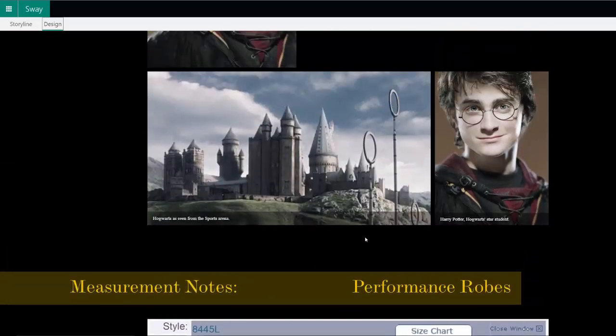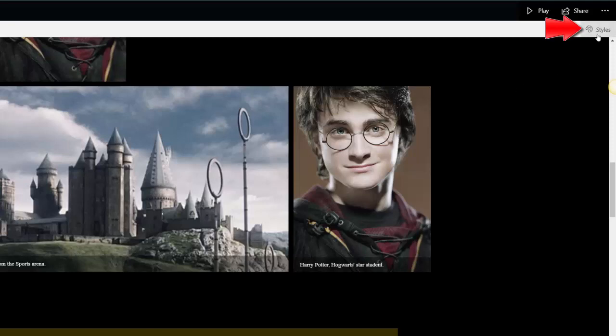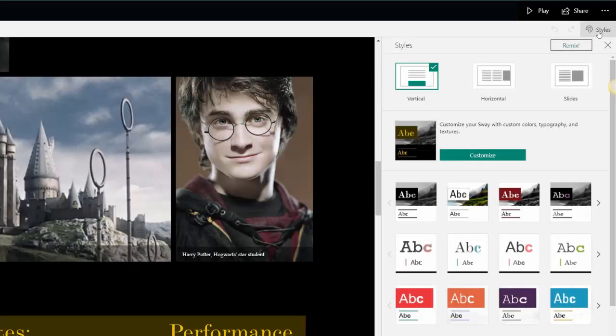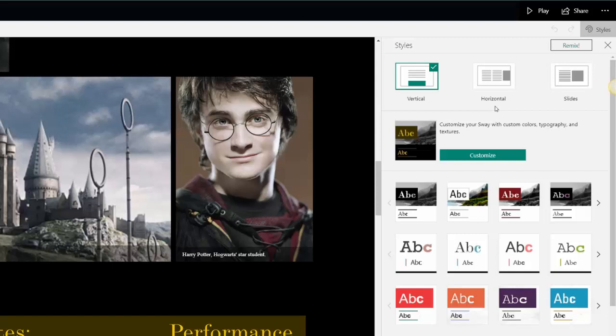Any of the tools you could use to alter that layout are going to be in the Styles sidebar, which can be opened using the button in the upper right. The first tool you'll see is a set of orientations you can choose from. While Sway will default to making presentations that scroll vertically, you can also have them scroll horizontally, or set up each card as presented in a separate slide.